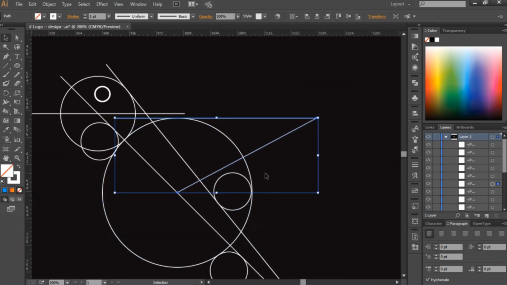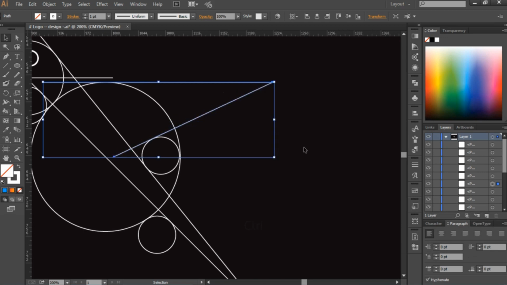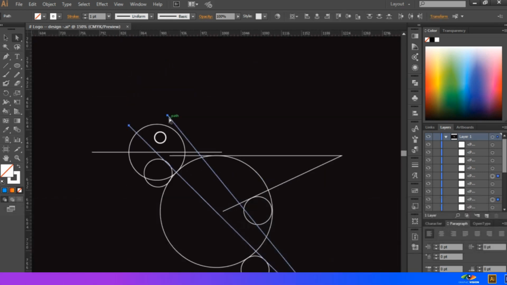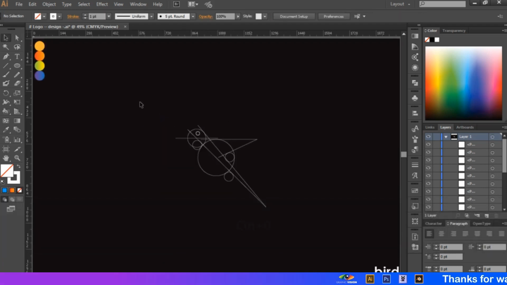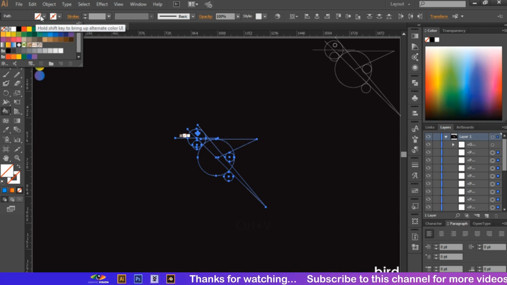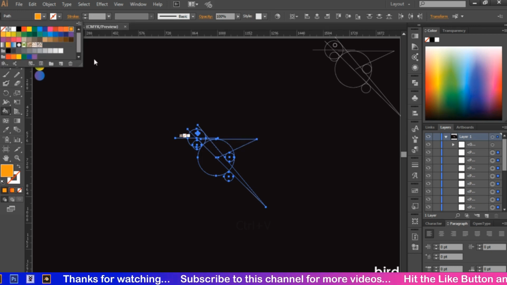Now adjust all these shapes. Then select it and now color this bird. You can fill any color.